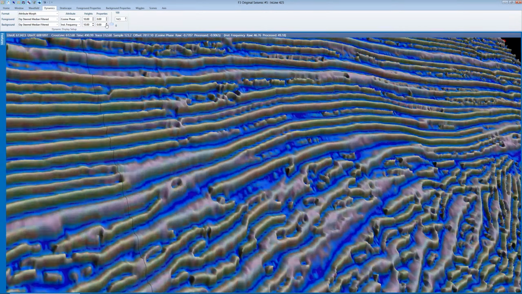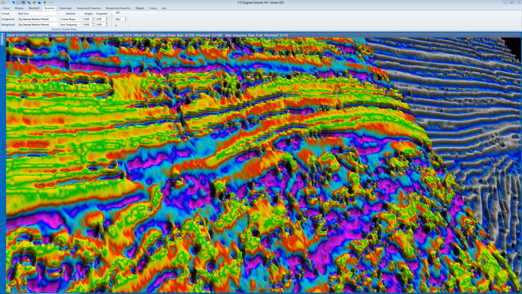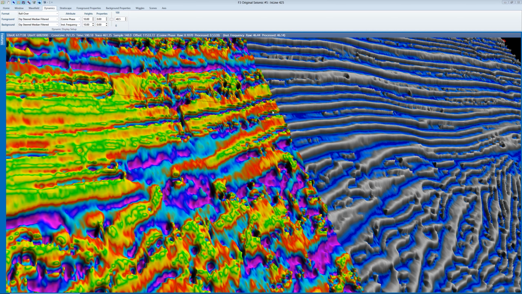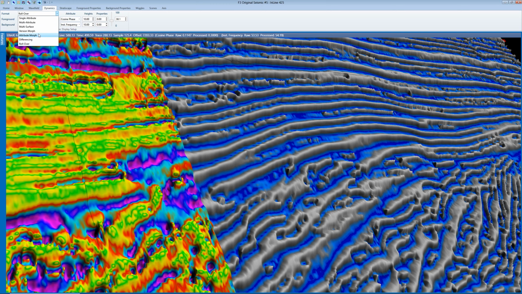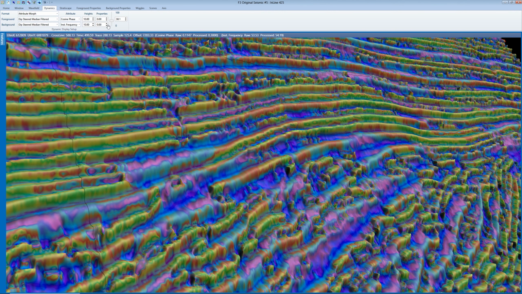Switching to the rollover display, you get the same benefit of being able to relate two disparate attributes together, but from a different perspective. Other people prefer to compare different attributes this way, as I'm doing here. But when interpreting attributes, I prefer the attribute morph. It's just a matter of personal taste.